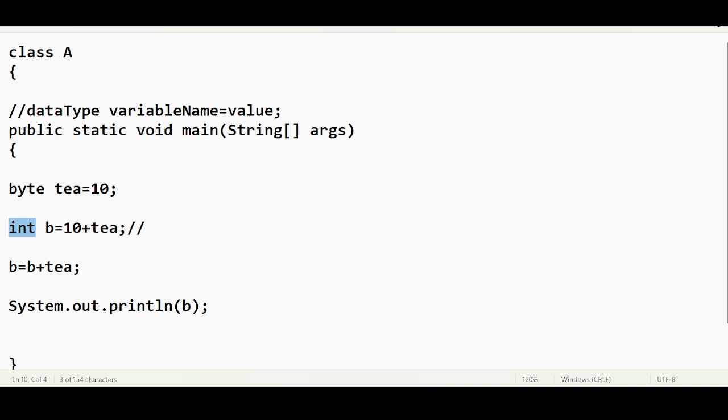Does that make sense, Prasanna? Yes, T is of byte data type. I agree with that. After the arithmetic operator, you can use only integer data type. After the evaluation, it is getting assigned to integer only. So it is accepted.